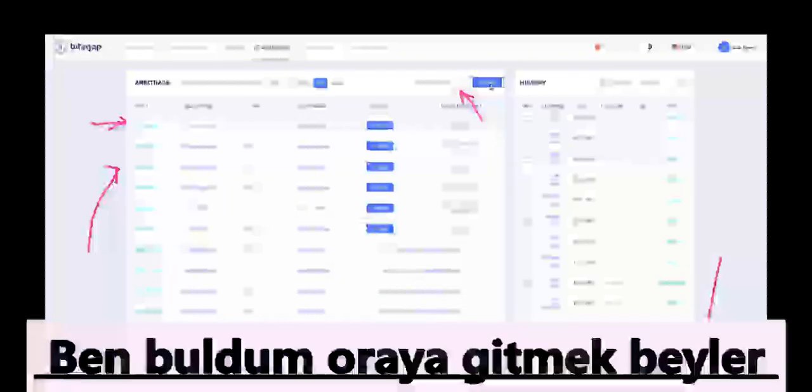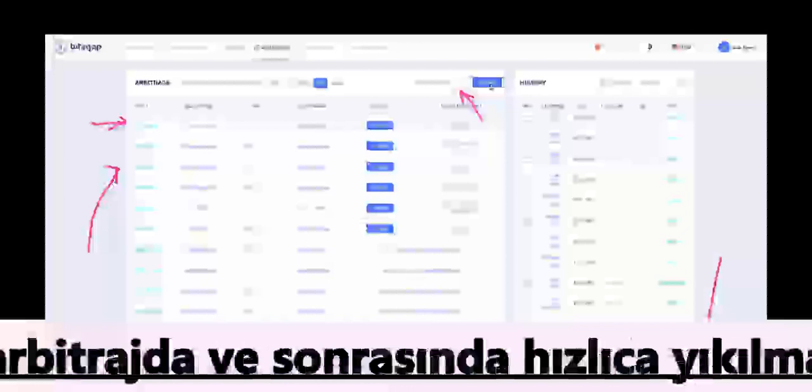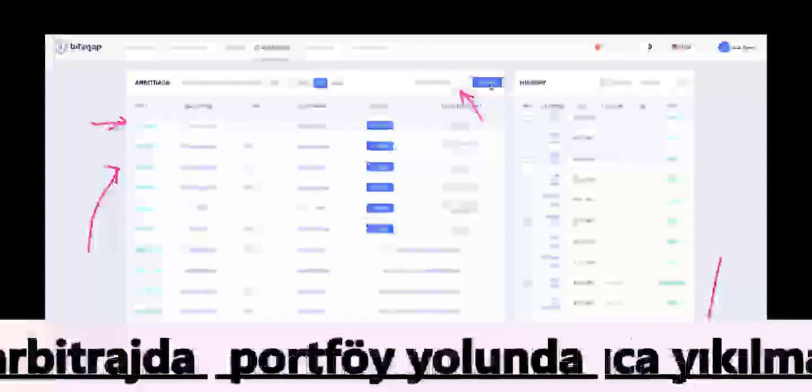So there you go, guys. There's a quick rundown on the arbitrage. And next, I'm going to head over to portfolio. All right, we'll see you on the next screen.